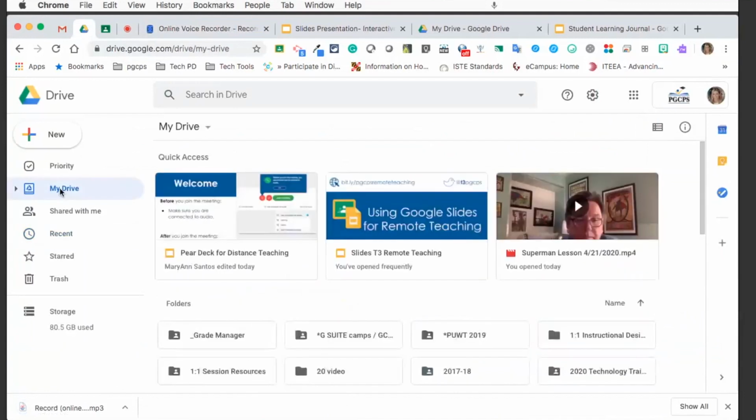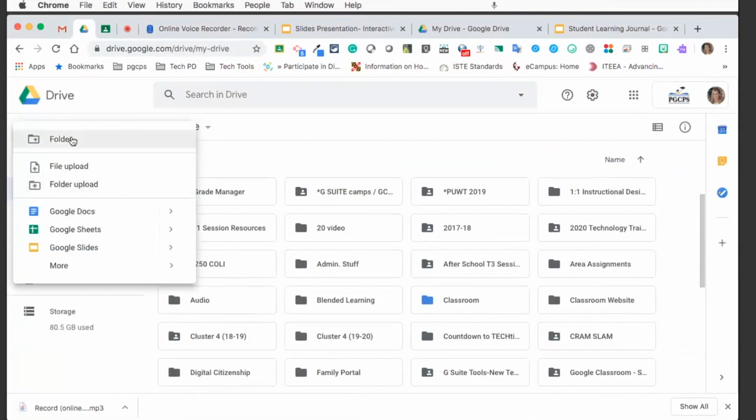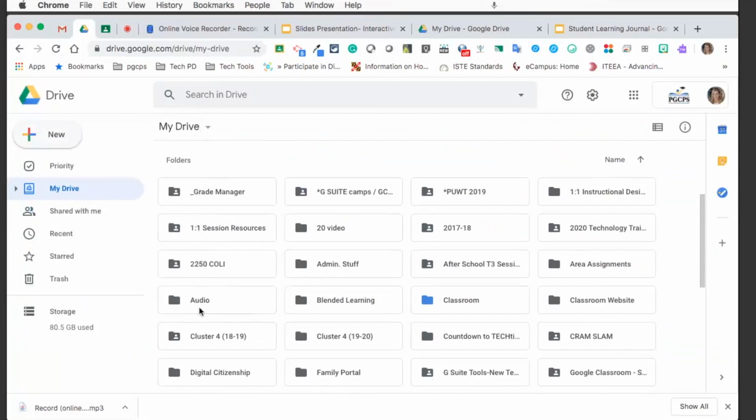And what I did was I actually made a folder called audio. And that just helps me kind of find where all my audio recordings are. So I went to new and I created a new folder. So here's my audio folder. So to get this recording there, I'm going to go down to the recording at the bottom left. And this is the same on a Mac as it is a PC. It's all going to go down to the bottom left.